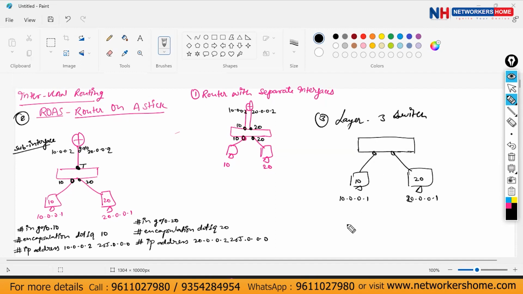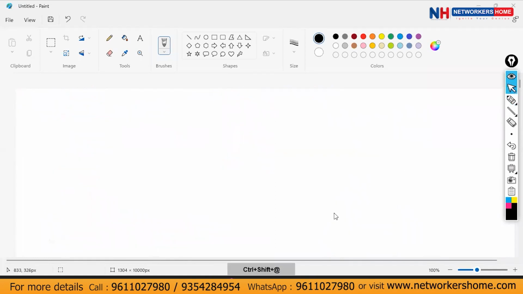Okay. And then you just have to give one command, that is IP routing. And this will start routing between your VLANs. Okay. Let me show you the practical also.